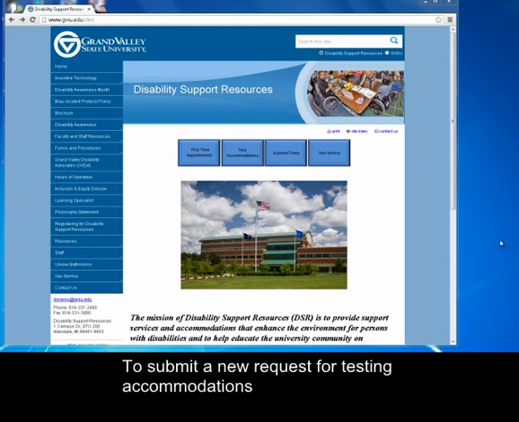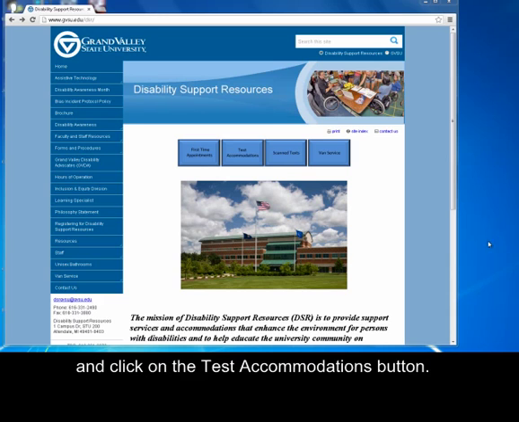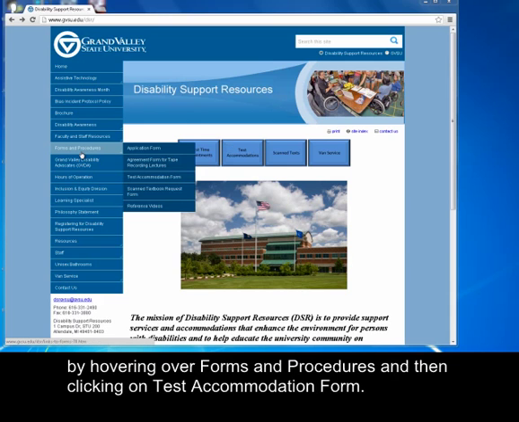To submit a new request for testing accommodations, go to the Disability Support Resources webpage, www.gvsu.edu/DSR, and click on the Test Accommodations button. The Test Accommodation system can also be found in the left side navigation links by hovering over Forms and Procedures and then clicking on Test Accommodation Form.